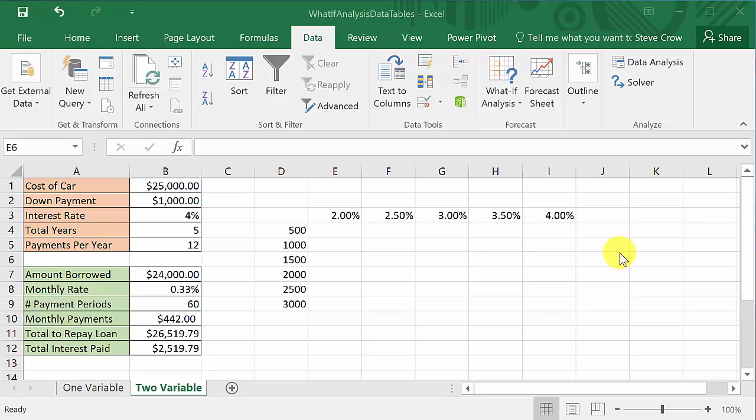Alright, so in this video we're going to look at the what-if analysis data tables, and we're doing a two-variable one. Let's just look at buying a car. Here's the cost of the car, down payment, interest rate, number of years, and payments per year.